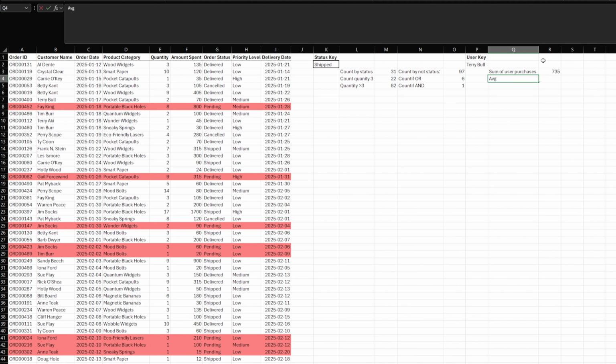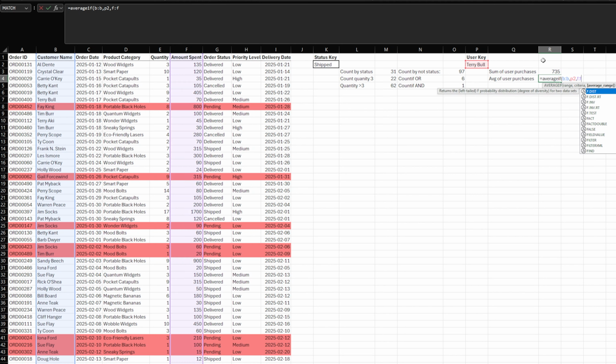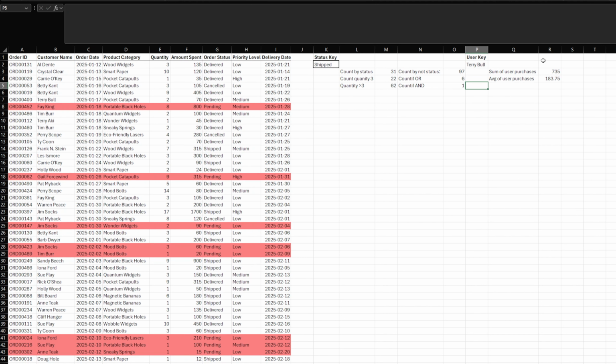And if we want the average of user purchases, we can do that in a very similar way, equals AVERAGEIF from B to B, P2, and F to F. So again, like SUMIF, we need to give it the range for the criteria and the range that contains the numbers to be averaged. So you can see Terry Bull has spent a total of $735, but on average spends $190 per visit or per transaction.